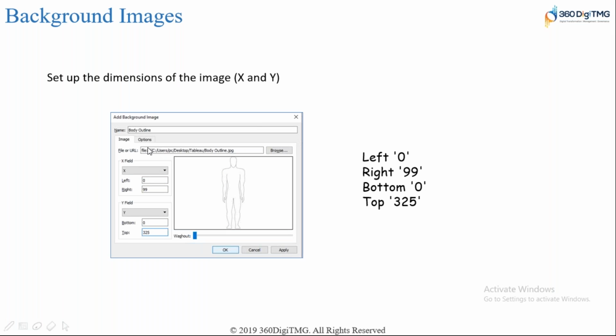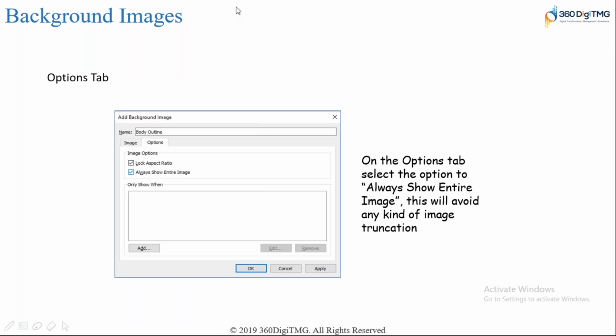After setting up the dimensions, we go to the options tab. So all this setting you will do on the image tab. Then you go to the options tab. In the options tab, you will notice that lock aspect ratio is always selected, because aspect ratio is the height to width ratio of the image, which is always selected by default, which means what? It doesn't matter on which device you open the image.